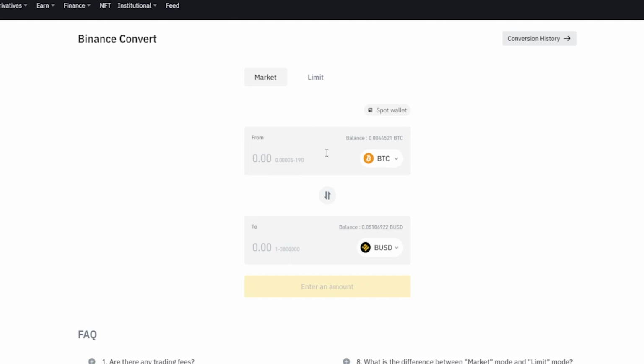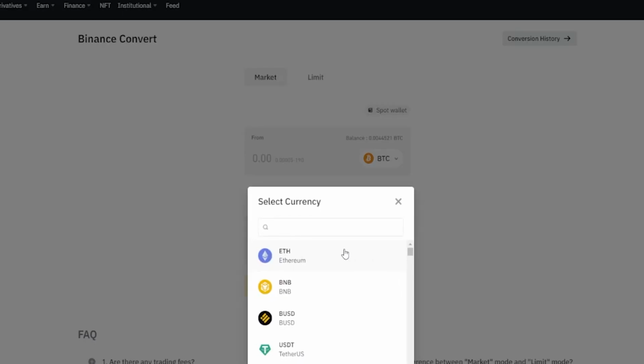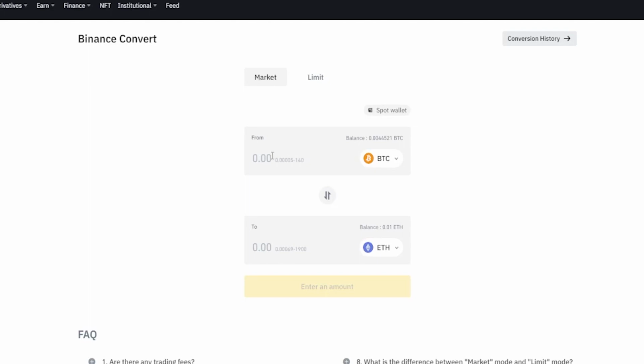Next, choose the crypto you wish to convert into by coming down here and clicking right here. Then select the crypto from this drop-down menu or search for it in the search bar. I'll just go ahead and use Ethereum. Now we need to choose the amount of the crypto that we wish to convert, and your balance will be displayed right here.